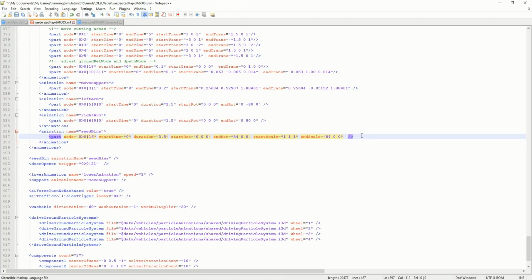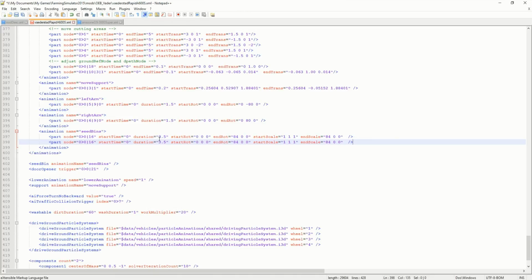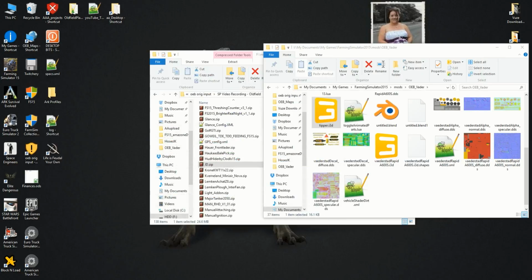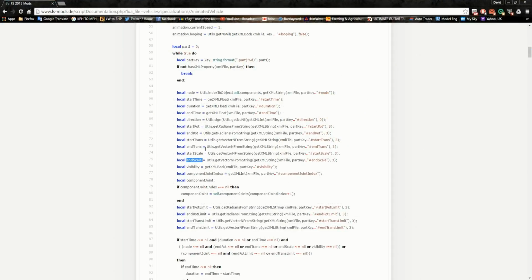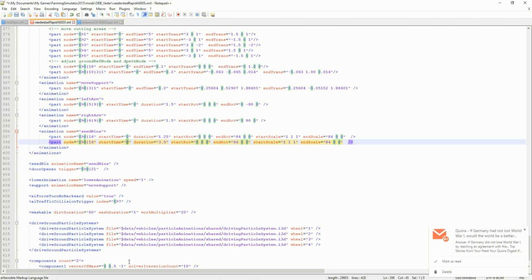Extra space. Okay, so we got that bit then. But we need two of these. Control copy. Just press V twice, so it ends at 3.5. So I'm going to say 1.25. Oh no, it's duration, not an end time. Start time, duration, end time. I need to put end time in there.